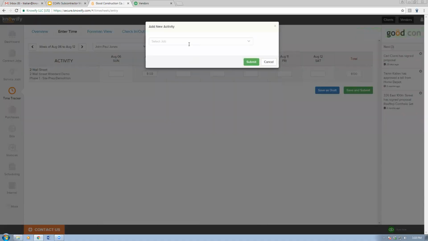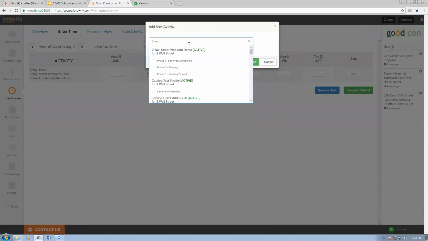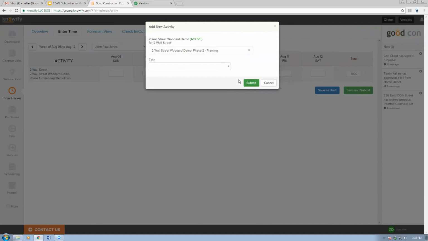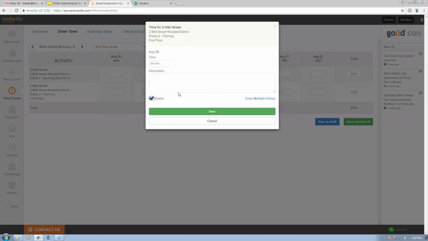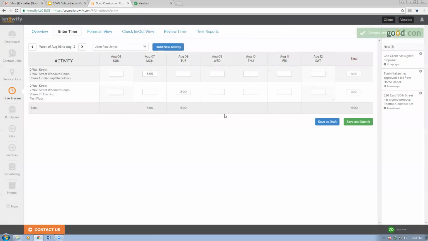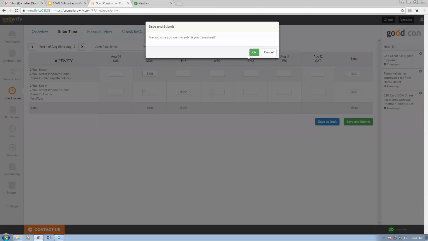Let's see, what was that? My 2 Wall Street. That one's for site prep. Here's for framing, first floor, second floor. We could separate this up as much as we want. And when it carries over to QuickBooks, it will actually use the whole sub-client structure if you're using that.